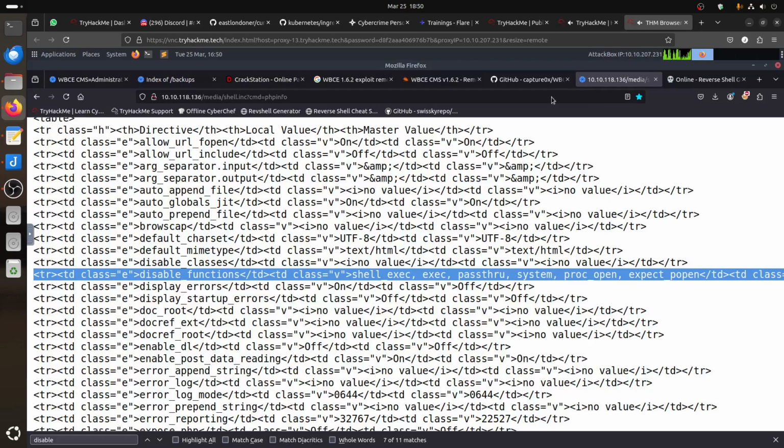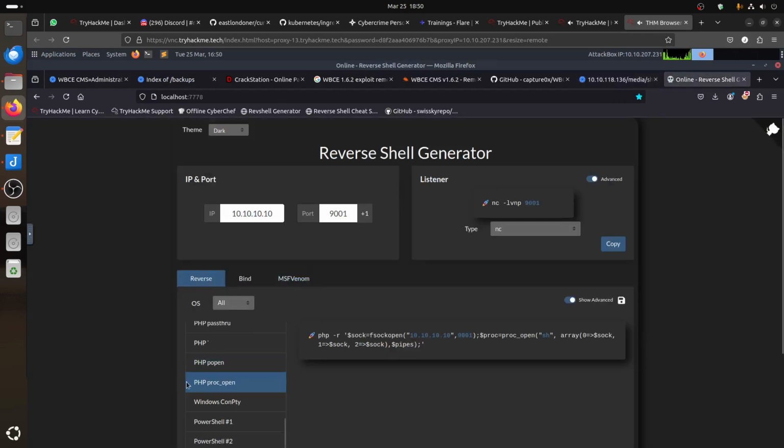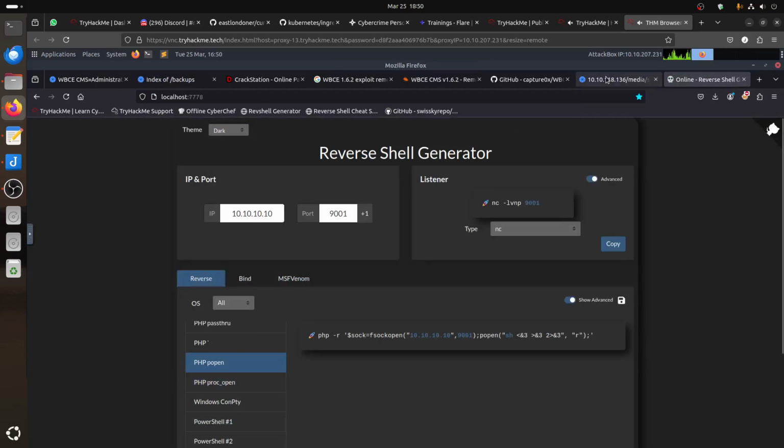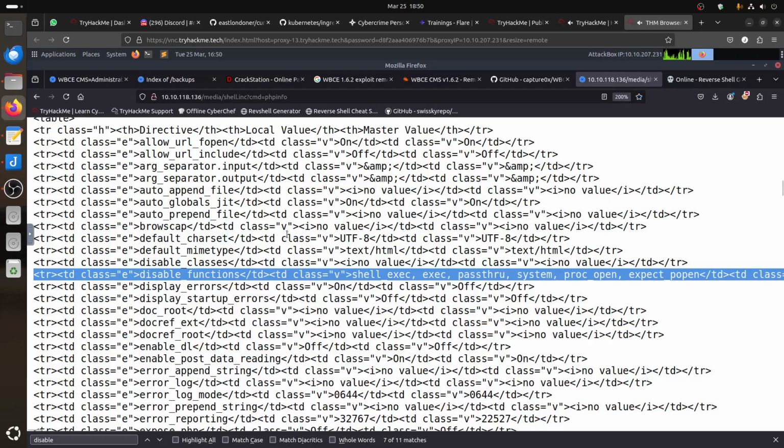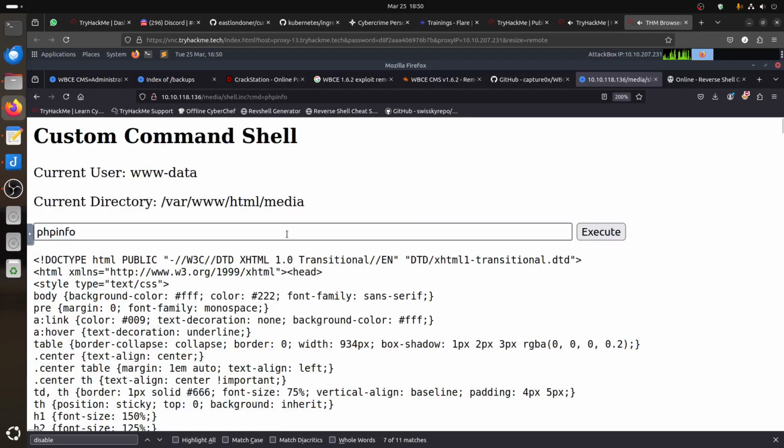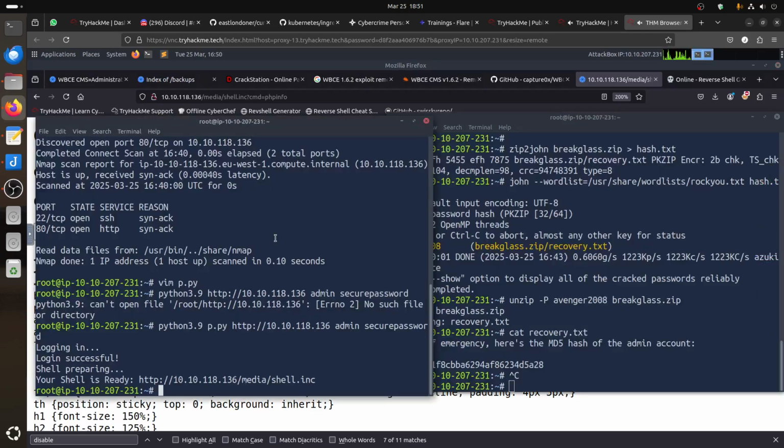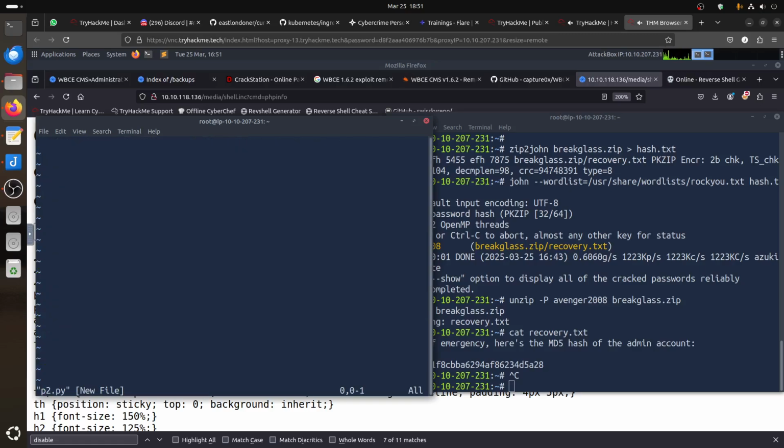So what else? expect, popen, proc_open. So it means one is not, this one is not on the list. popen. So this one can give us certain information. We're cool with it. So now after we know which shell we can use, now we can do a second script. Let's call it p2. This one will give us a shell directly.